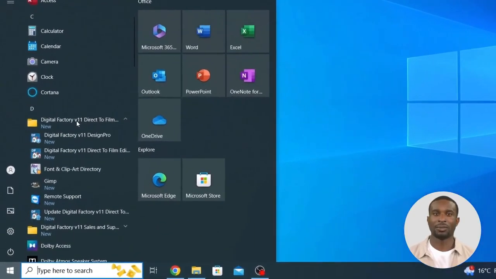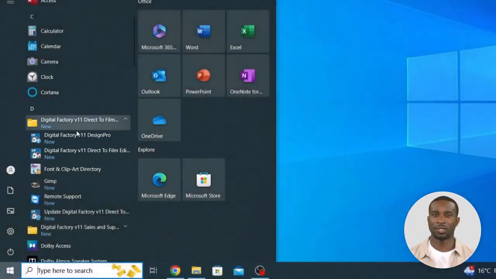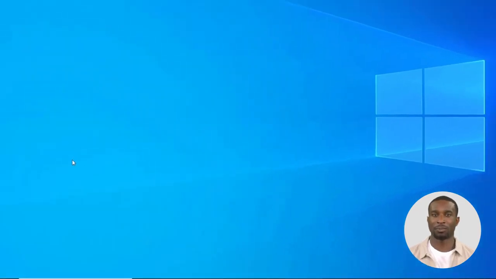When you check in your apps list, you will see the new programs are installed. Click on Digital Factory to start the registration as trial, or as full registration with activation code if you bought the program.